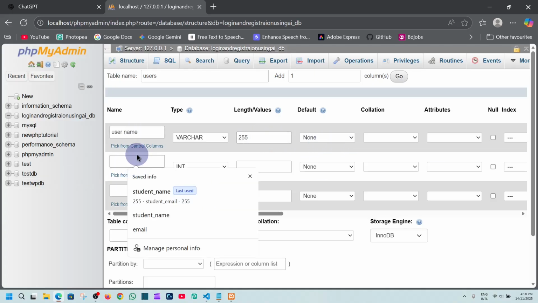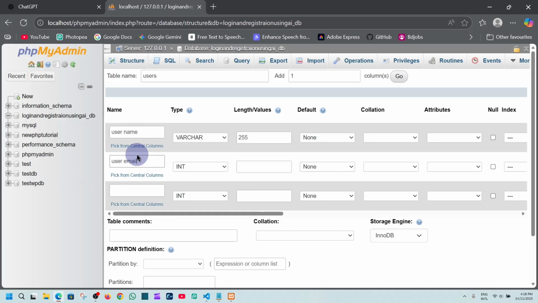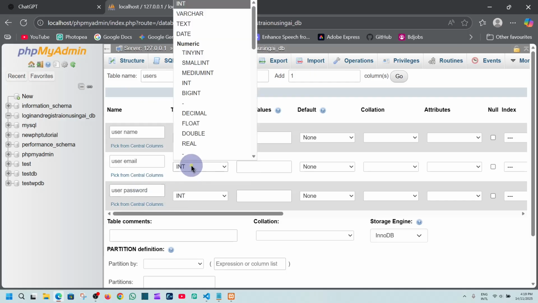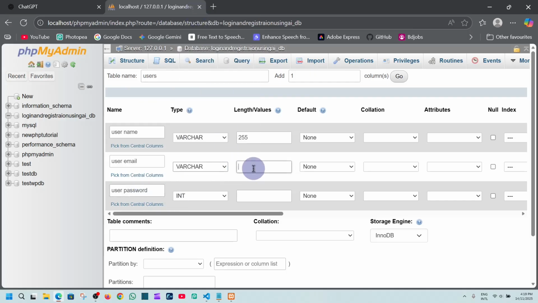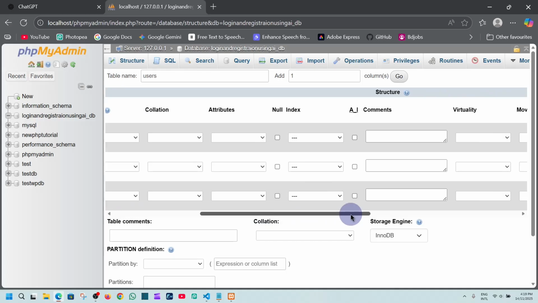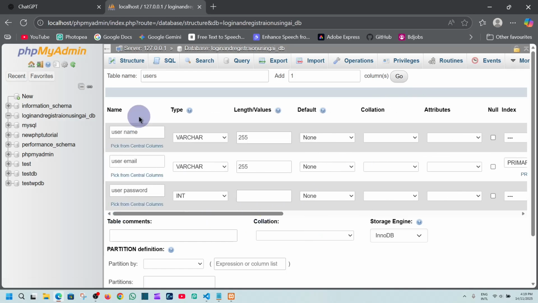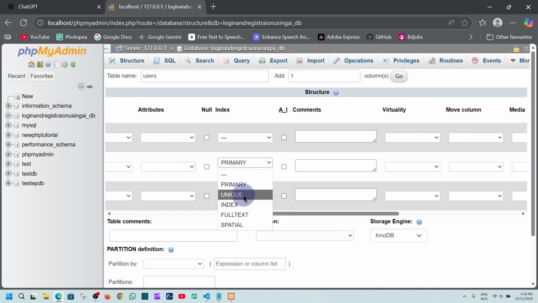Now here we'll say user email and then user password. Email should also be varchar because it's also a string, and here we say 255. And it should be unique. It could be the primary key also, but basically you shouldn't do this because we should have an auto increment ID. So what we are going to do is select it as unique. Okay, let's click here.